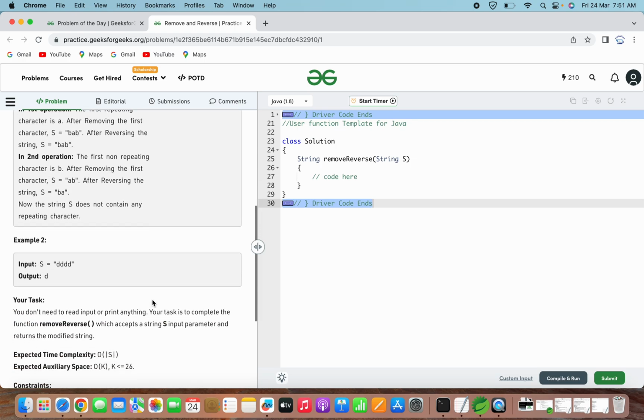Let's go through the second example. Here it is given that input S is equal to DDDD, that is 4 D's are here, so the output is D only, because here we can see 4 D's are there. So either from the left side or right side, if you keep on removing, then at last you will be left with only 1 D, and that D does not have any more repeating characters in the given string. So I hope both these examples are clear.